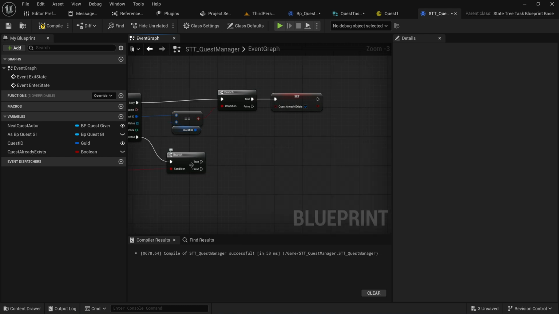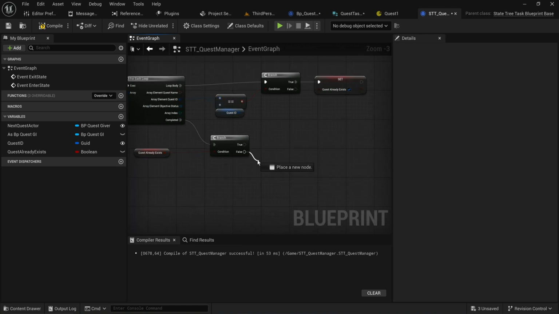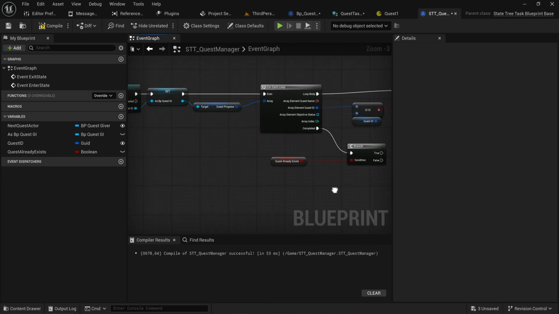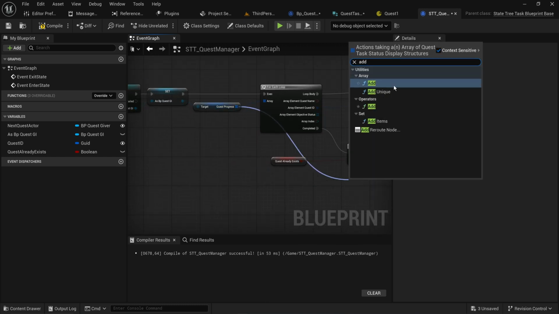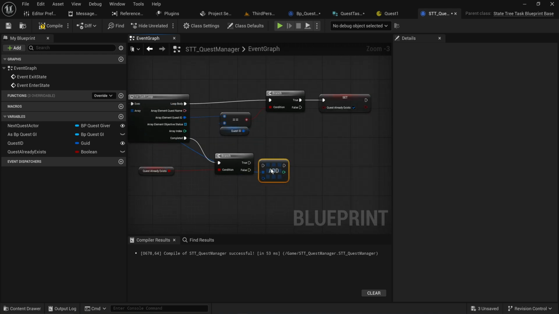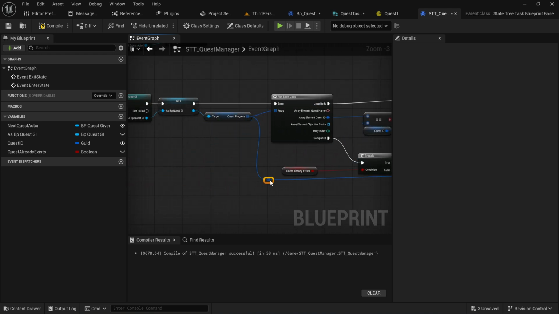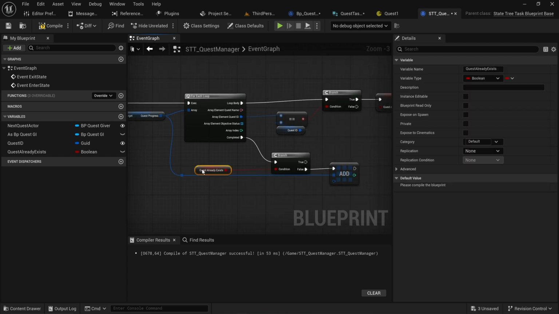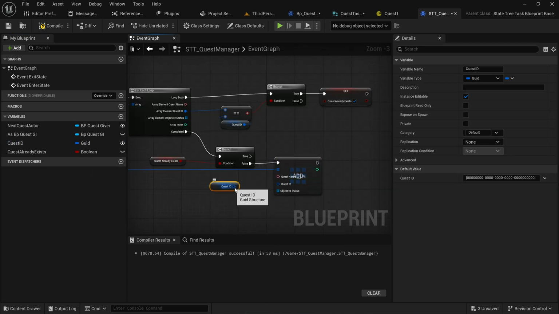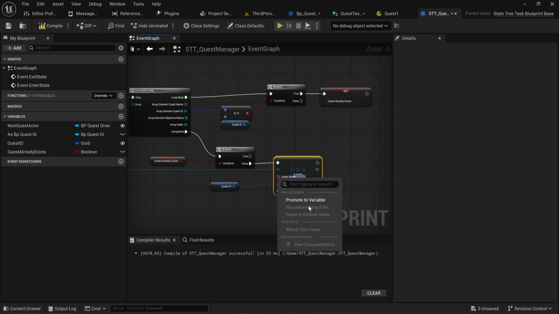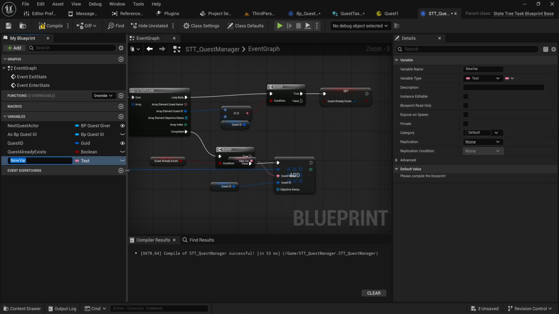For now, we're just going to do nothing, and only if this is false, so if it doesn't already have this quest, are we going to get our quest progress, and then we will add a new quest to that array. And I'm going to just add a rerouting node here real quick to make things look a little less messy. So let's split the structure pin now. We'll put in the quest ID that we made before here that we were checking against, and then we'll also promote this quest name to a variable.